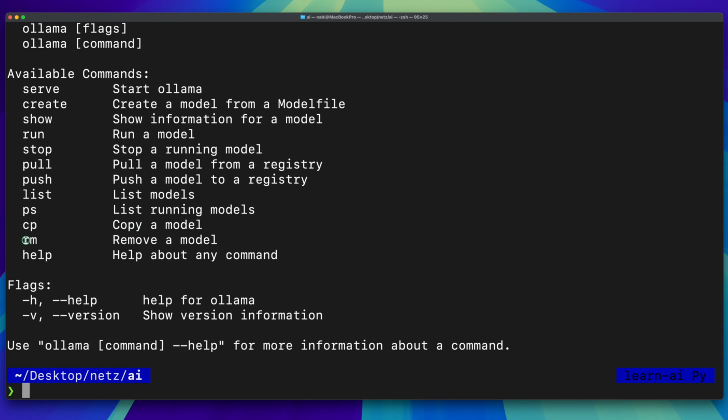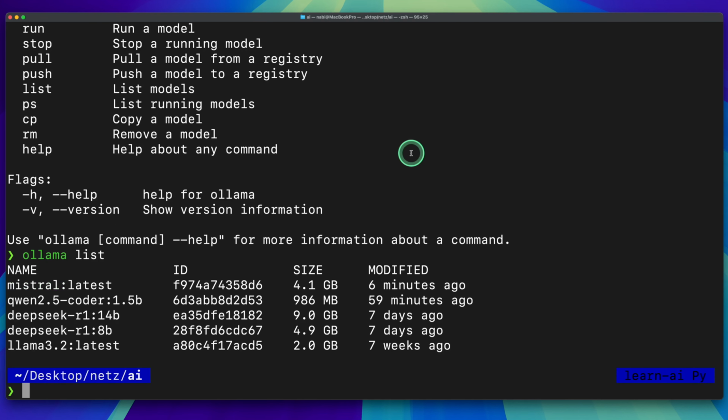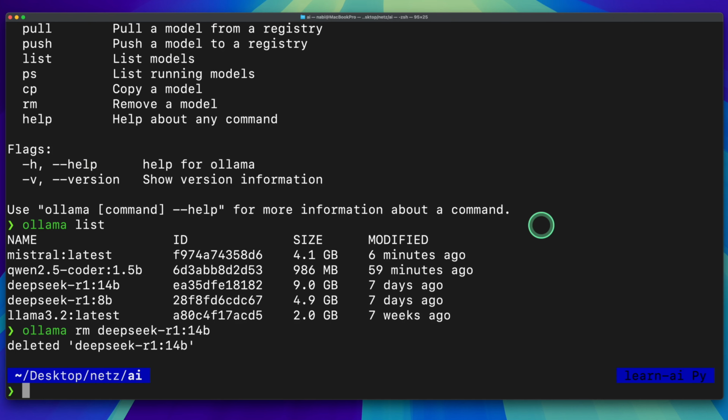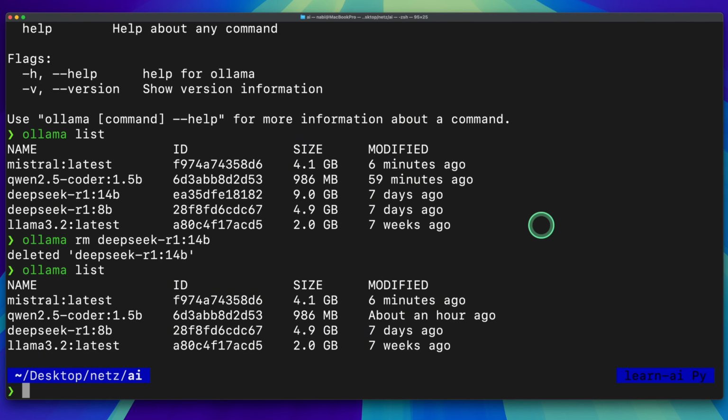We also have the ability to remove a model. So let's try that out. If I go Ollama list again, I can see which model I want to remove. For example, I want to remove this DeepSeek R1 14 billion parameters because it's somehow too big for my computer. So I can just type Ollama rm and pass the AI model ID. After that, it will delete the DeepSeek R1, and it was as fast as possible. Now let's do the list again, and you can see I don't have that DeepSeek R1 14 billion parameters anymore.